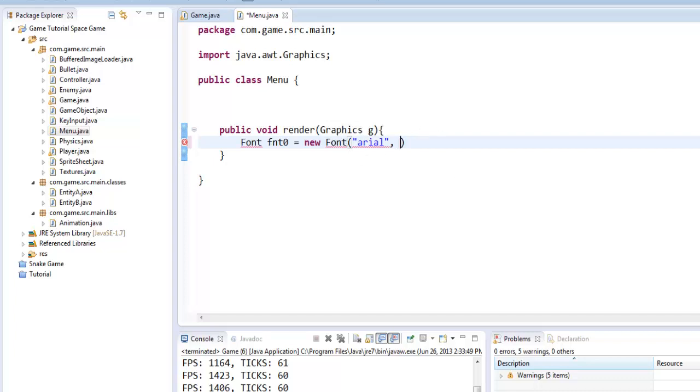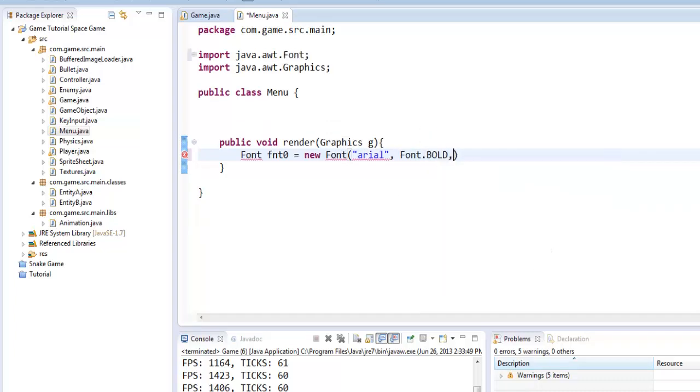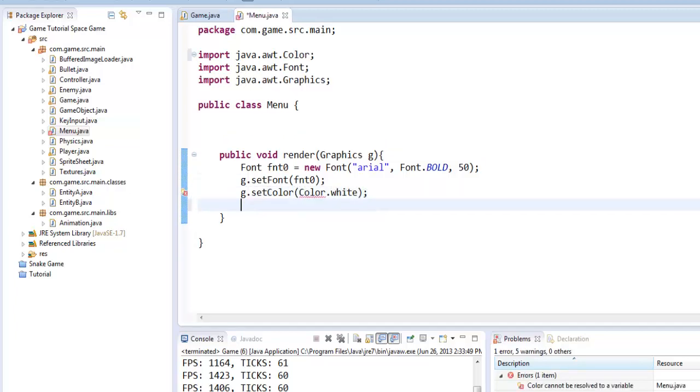Then we'll make it bold, and the size of it we're going to say 50. This is the title. Okay, so now we just have to set that. So g.setFont(fnt0). And we'll set the color, g.setColor(Color.white), import Color, and let's draw the string. So drawString "Space Game", and we're going to do this at game.width divided by 2 and 100, we'll say.